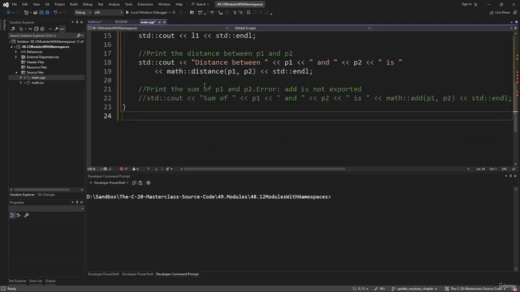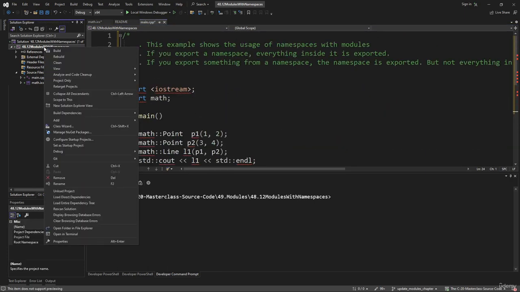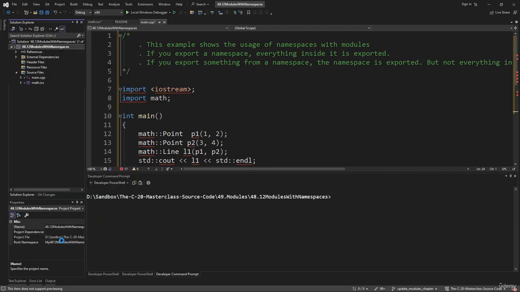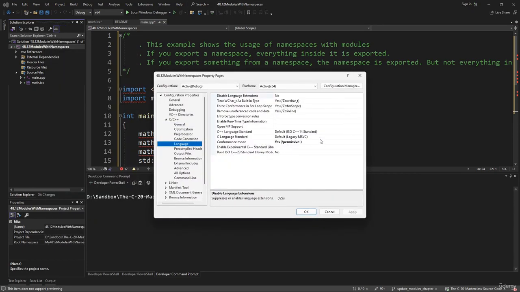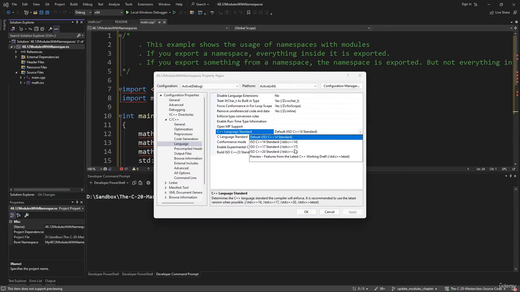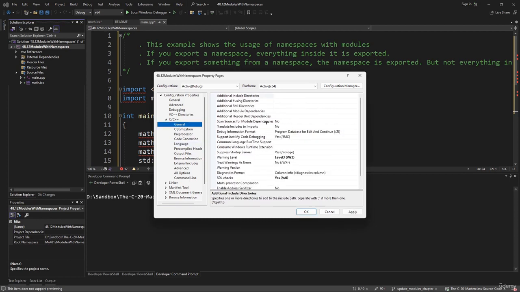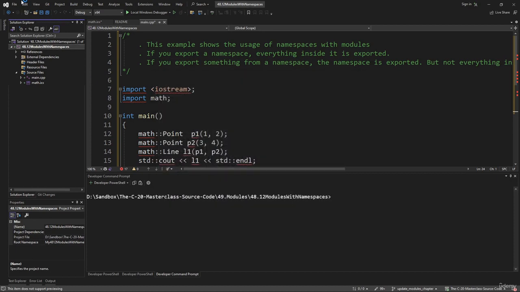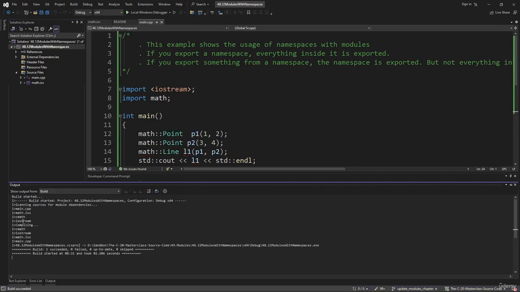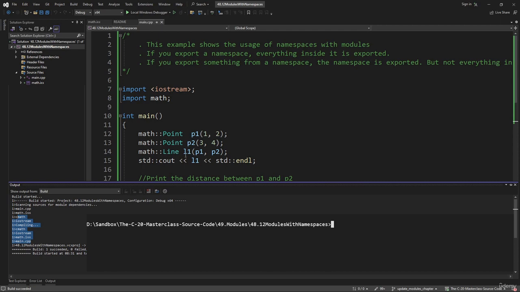And to make this compile, we need to enable C++20 modules. Let's use C++20 here. So language C++20, and we need to enable scan sources for module dependencies, and we need to set this to yes, apply, and okay. And let's see if we can actually build. Okay, the build is going to be good. Notice the order of compilation here. This is something you can watch and learn from if later on you plan on building on the terminal.